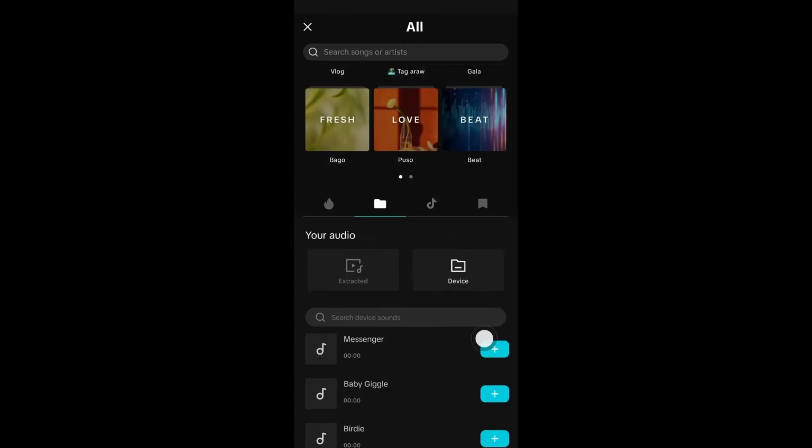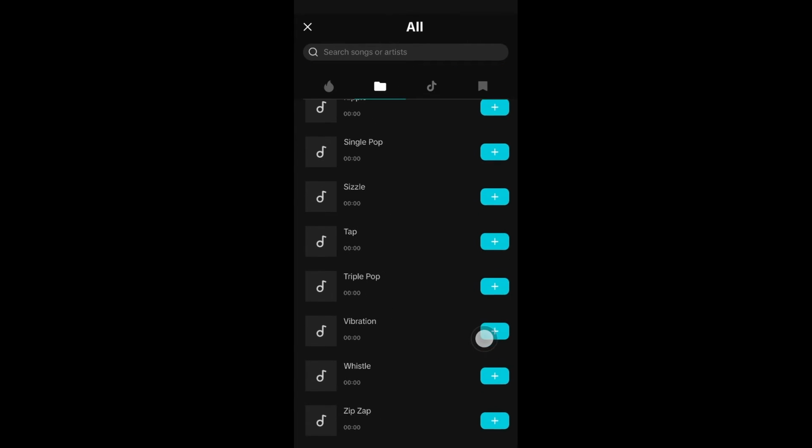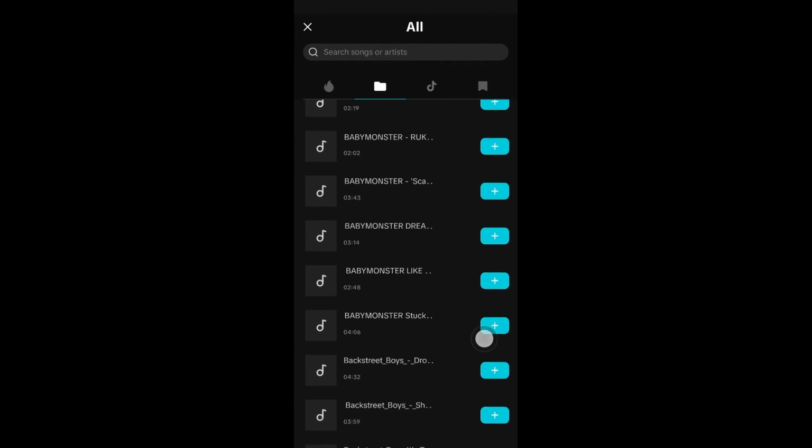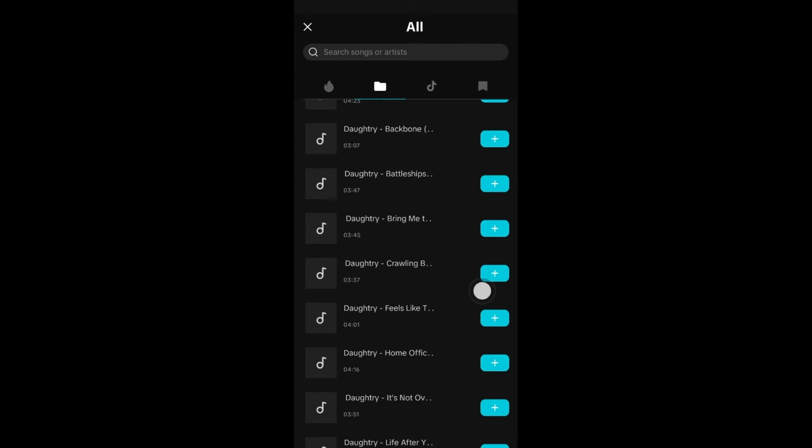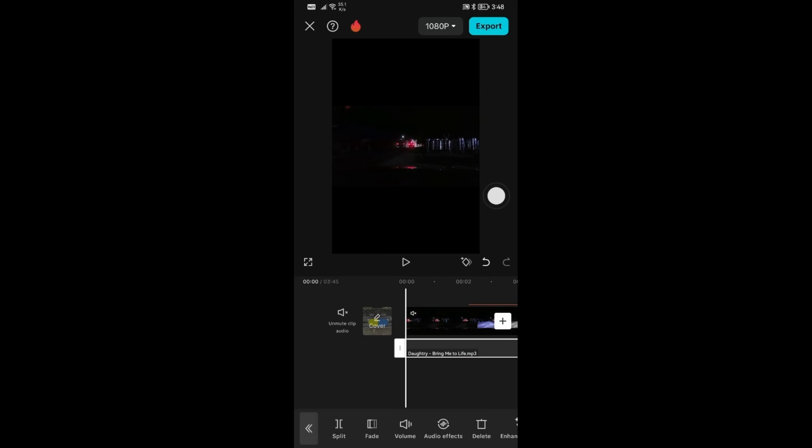Now, if you tap the device option, you should be able to see here all of the sounds or the audios coming from your phone. So what you are going to do is just simply tap the plus button. Say for example this one right here. I can go ahead and click the plus sign in order for me to be able to add that audio here on this particular project of mine.